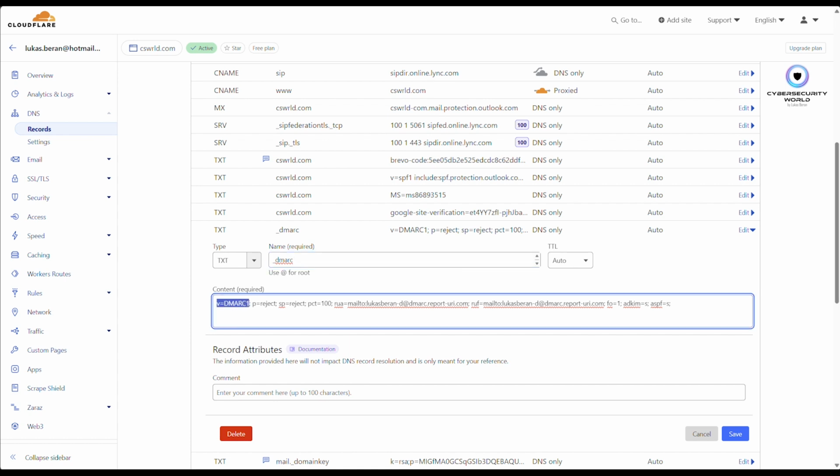This V is the same as for SPF, so it specifies the version, in this case of DMARC, and it always is DMARC 1. There is no other version, so it will be always the same. No matter what email provider you use, it will be always DMARC 1. Then we have the policy.